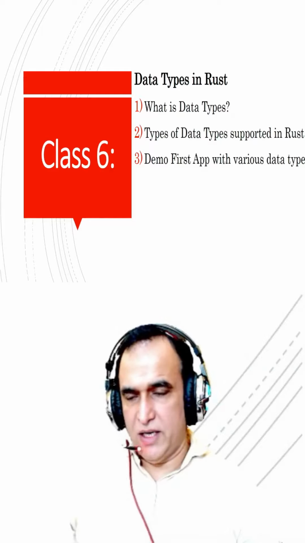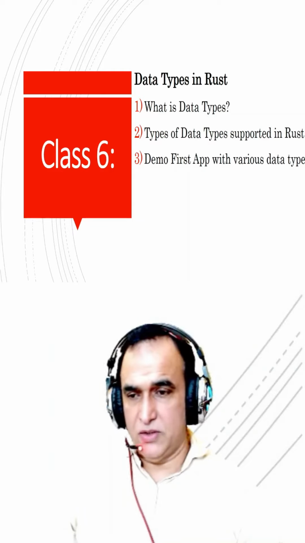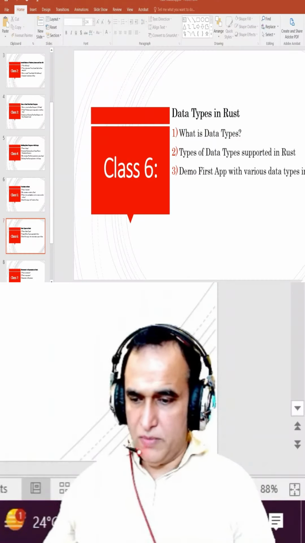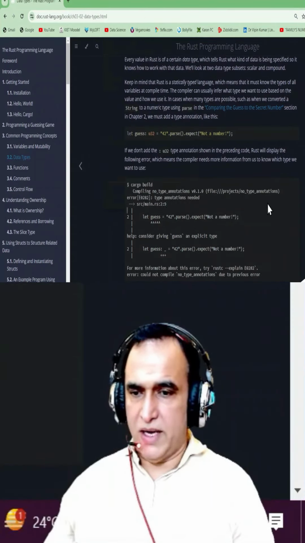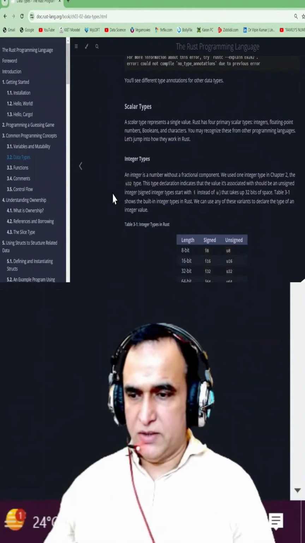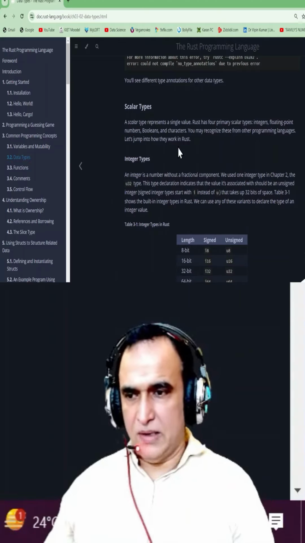And what is data type? Everybody knows that the data type is the type of value that a variable stores. So we go to the official documentation of Rust, and here you see the data types supported in Rust. They are scalar. Scalar means it stores a single value, and compound data types mean arrays and tuples, a collection of variables.